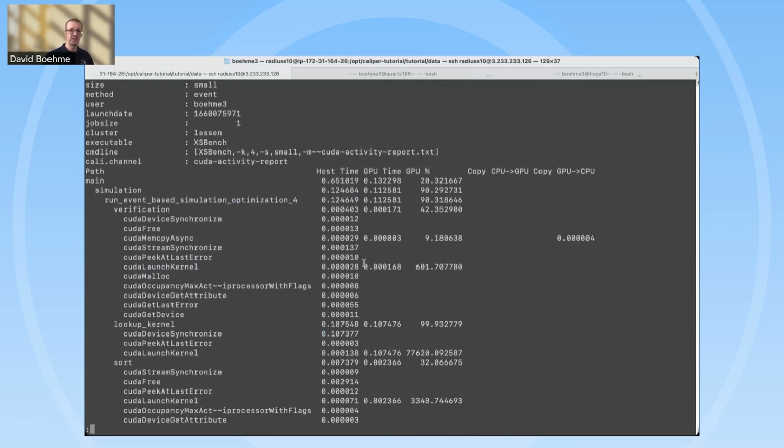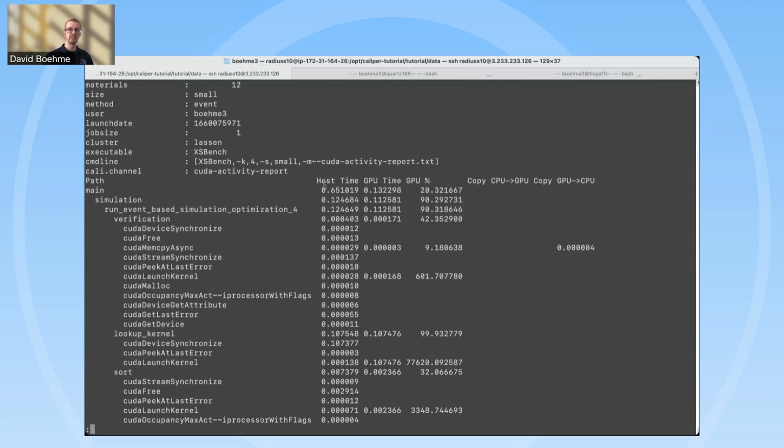So now you'll notice that we have a few different columns up here. We have the host time, which is the time that we spend on the CPU, essentially. Then we have this GPU time column, and that tells us the total time that we spend on the device. And both of these metrics are inclusive. That means we aggregate them across the entire program.